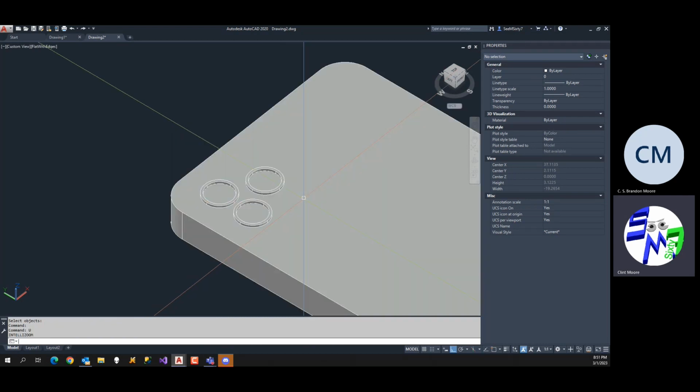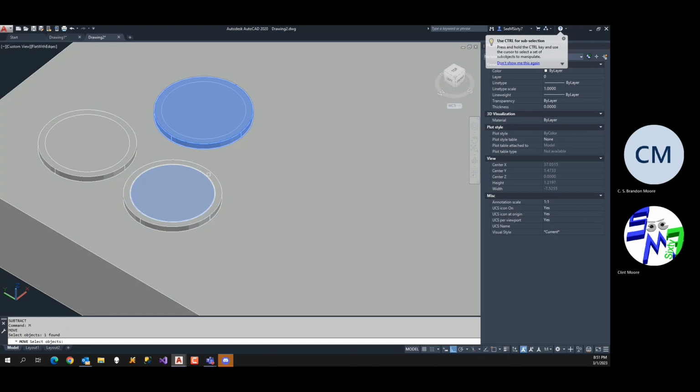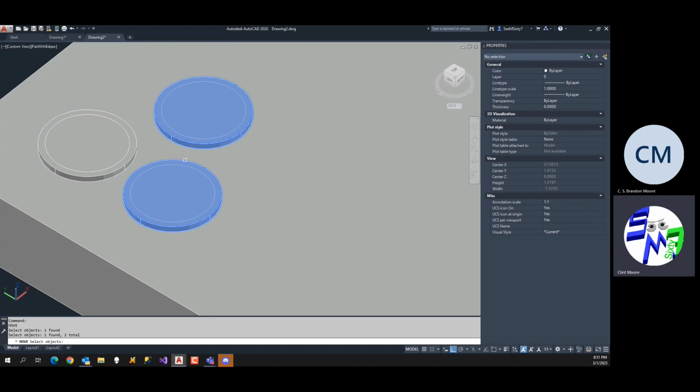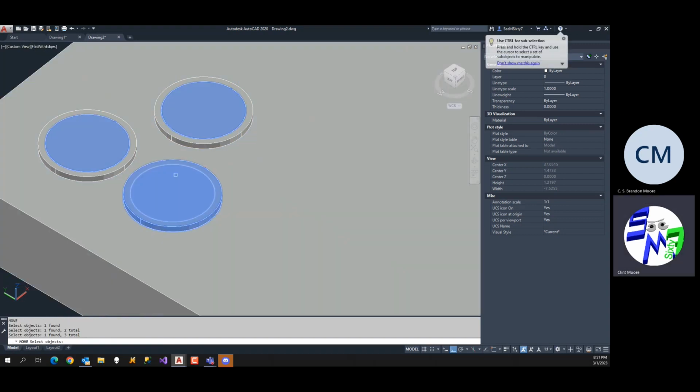So I'm going to say undo, undo, undo, undo, undo, undo, and I'm just going to move those center ones up a little bit. Or actually, better yet, I can move the bezels up a little bit. Boom. And I can take them up. Actually, no, that's not going to work. Let's move these down. No, not that one.